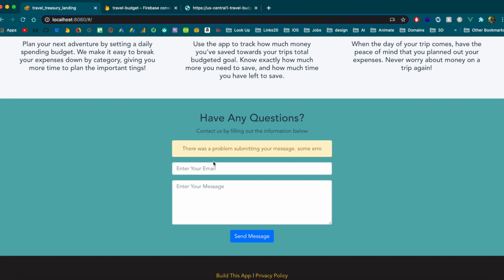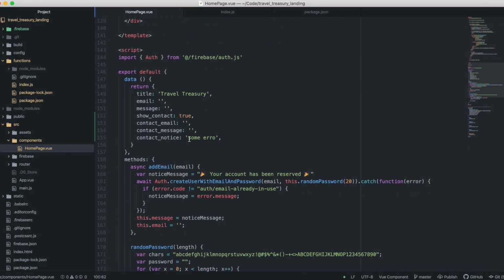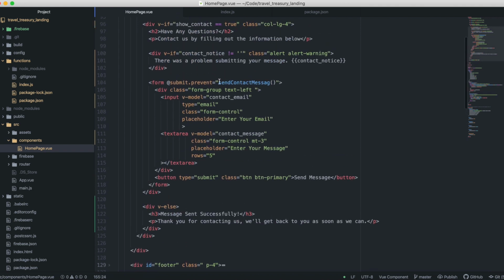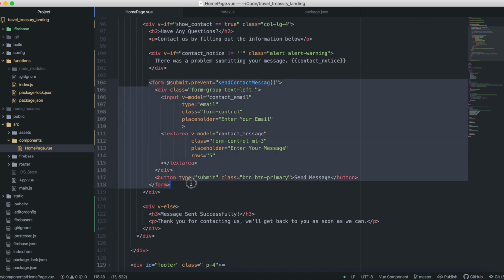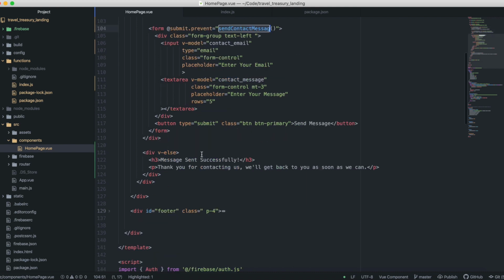So that looks good. This is really going to happen when our email address is not valid, which we'll get to in a second. But for now, we can set that back to nothing. Now it's time to actually set up this send contact message function. When the form is filled out, it's going to send to this function, and that's where we're going to call that Firebase Cloud function.